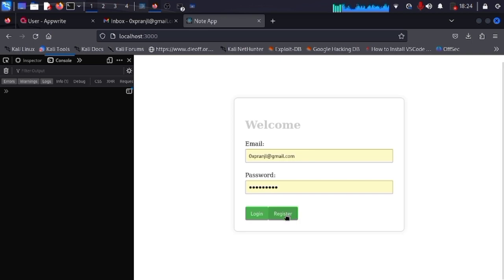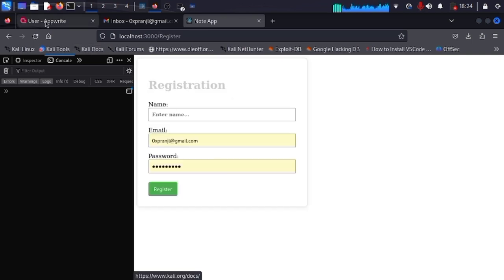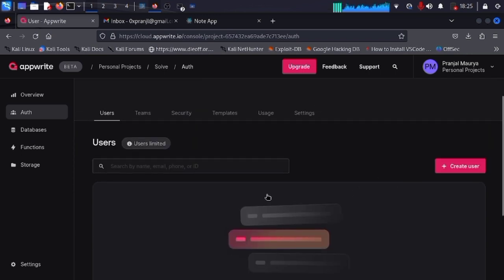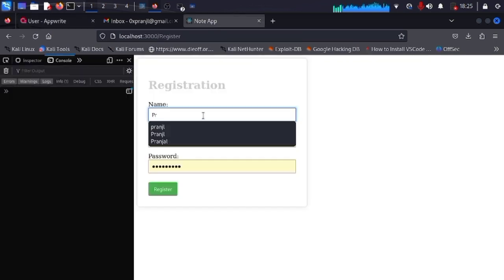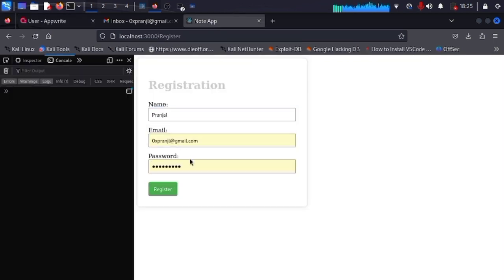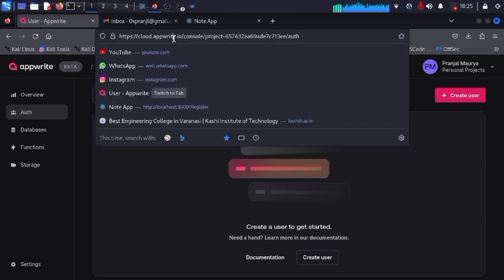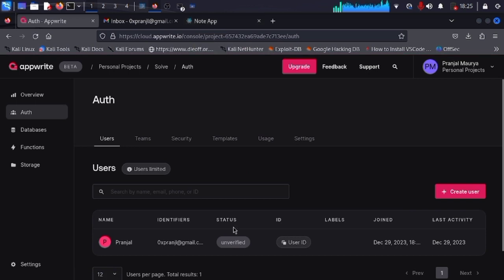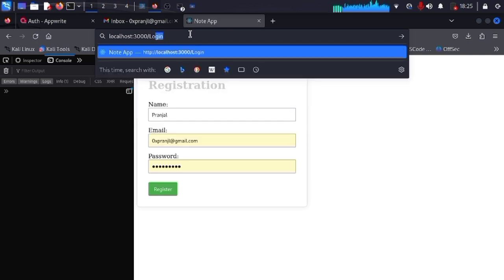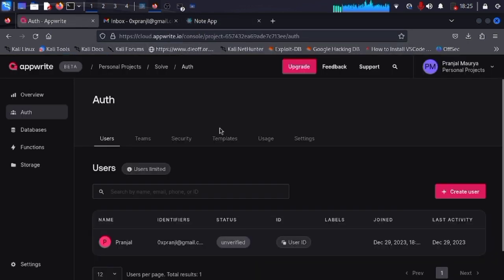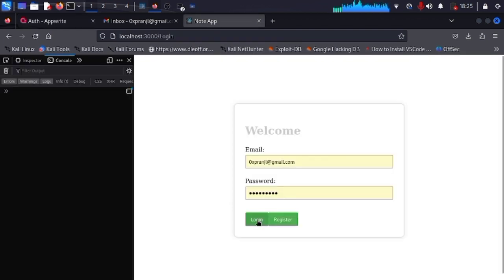So let us create a new user. As you can see, we have no one in our app, so we need to create a user for it. So let's register a user. Yeah, the user is created, and now we need to log in. So let's go to the login page. As you can see, the user is unverified, but if we try to log in, let's see what happens.